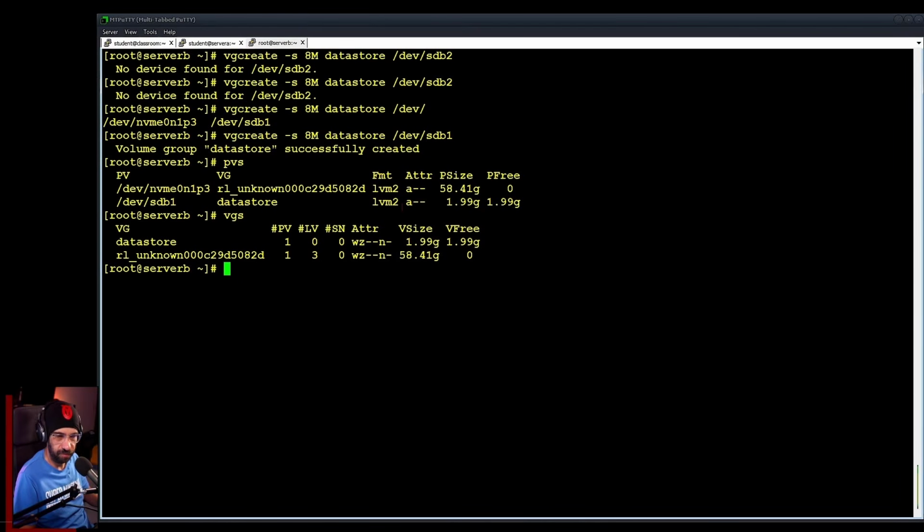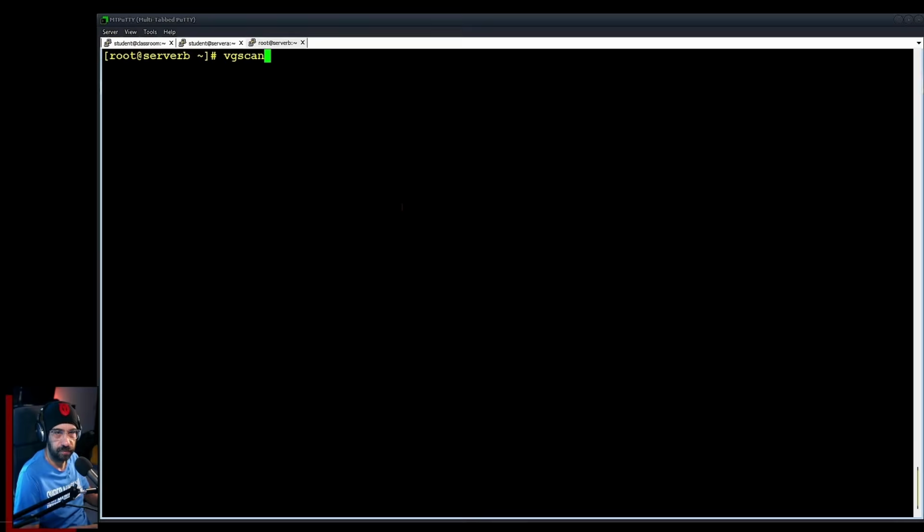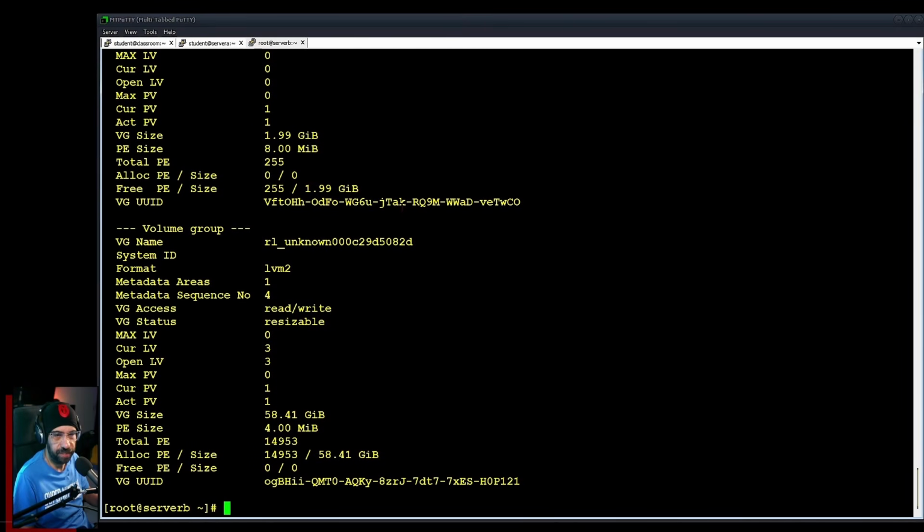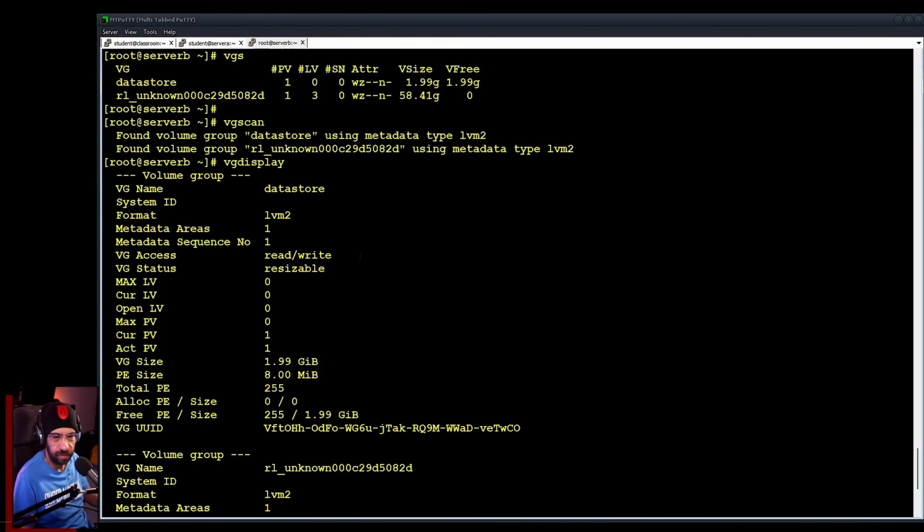VGS does not give me details about the extent size. So let's do VG scan. Also no, and VG display. So this is just me showing you all the three possibilities: VGS, VG scan, VG display. The display is going to show you the extent size. So this is the one we created, and the extent size is 8 megabytes. Perfect. That's exactly what you want.